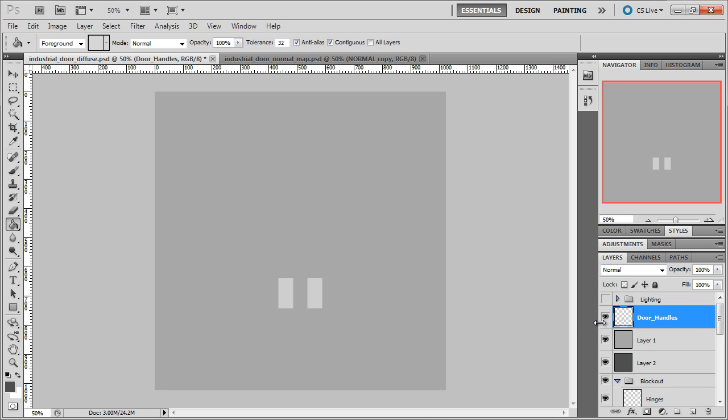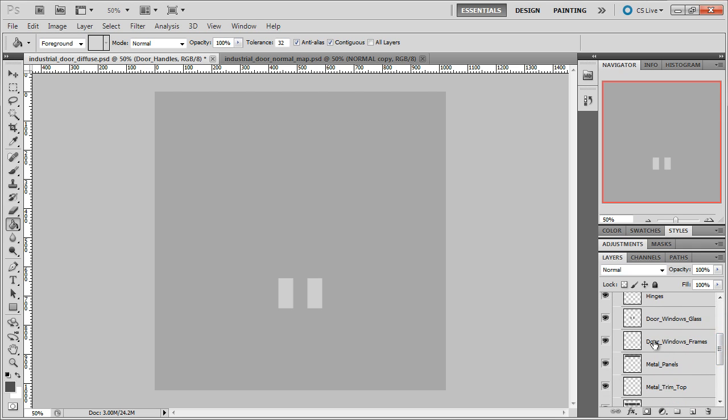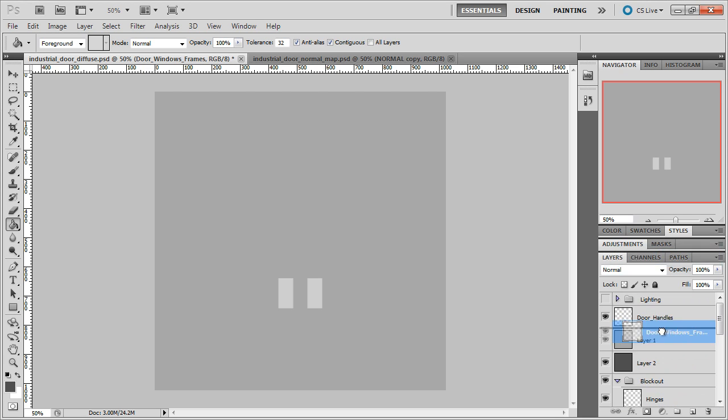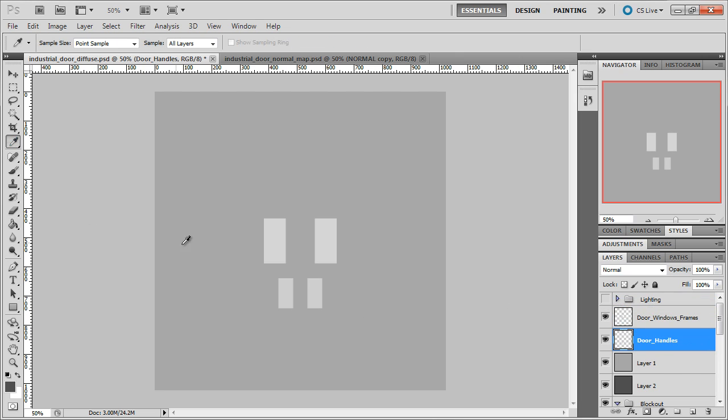And now I'm gonna also find the Windows frames layer and I'll also move it to the top. Okay, now I'll select the color picker tool and I'll make sure that both of them are the same color, so I'll just fill it in. And now I'll merge the two layers together.